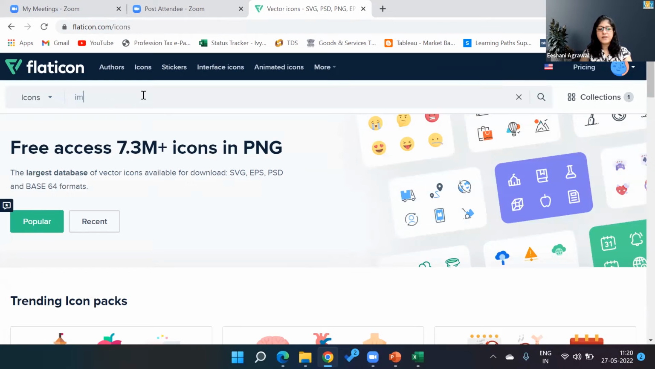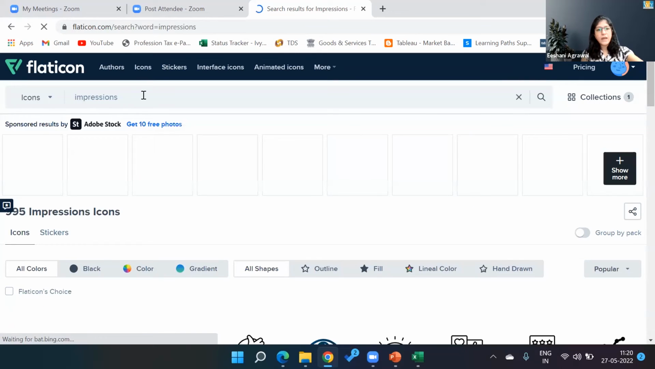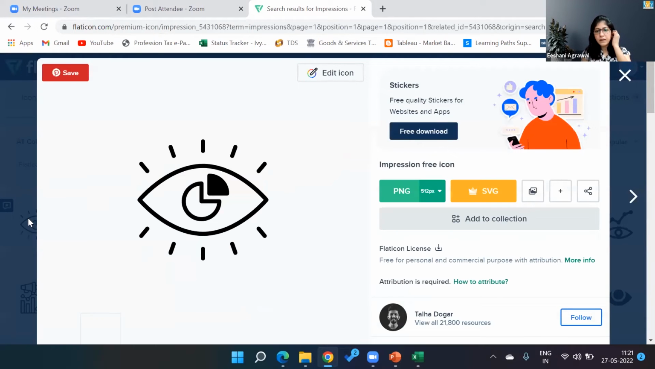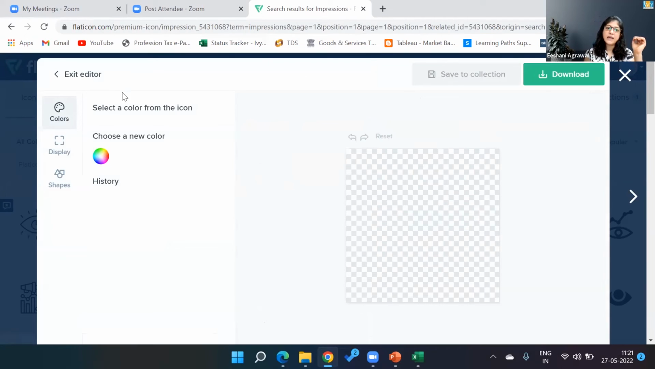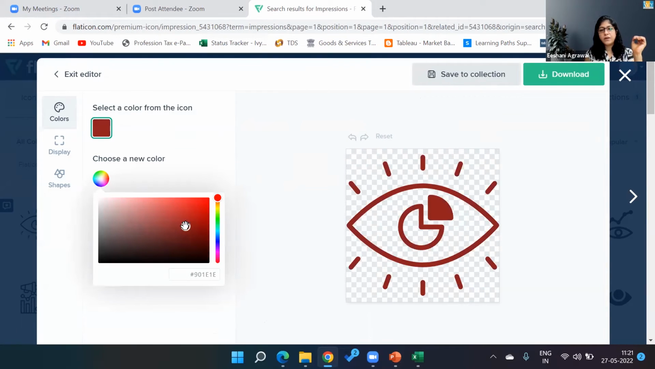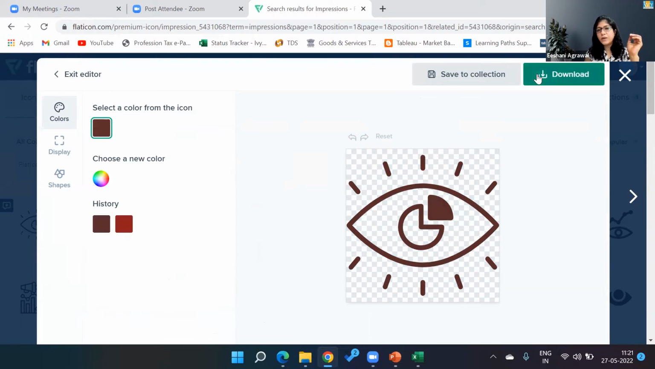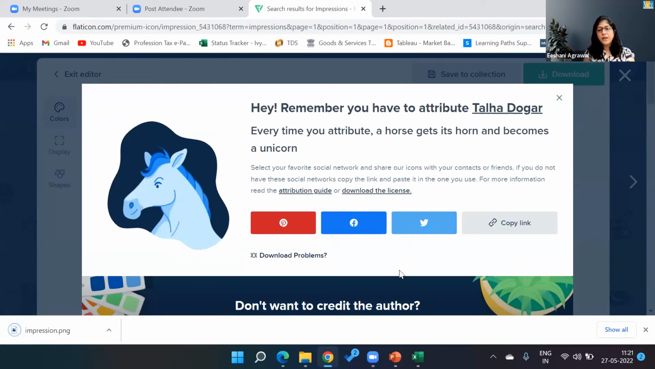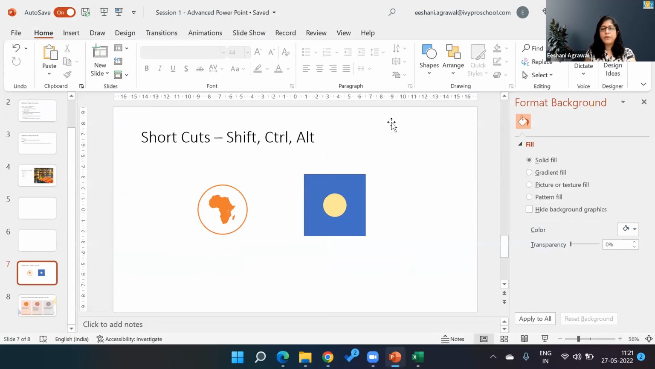And you type in, let's say, impressions, and you get various types of impressions icons. And the best part of it is you can pick the icon, you can edit the icon, and various color combinations are given over here. You can change the color of the icon. You can click over here and say, okay, I want it in this particular color or brown color. You decide that, and then you can download it as a PNG file. And once you've downloaded this, then you can again bring it to your presentations.